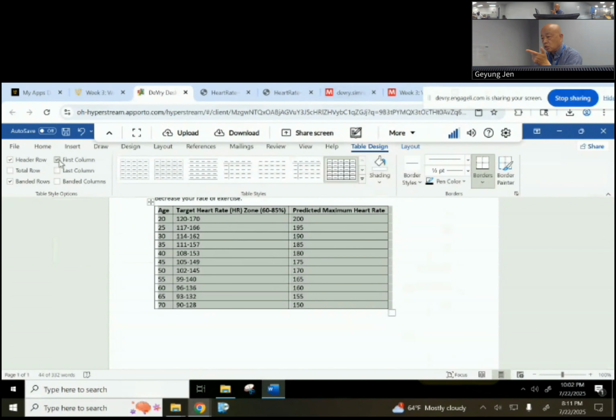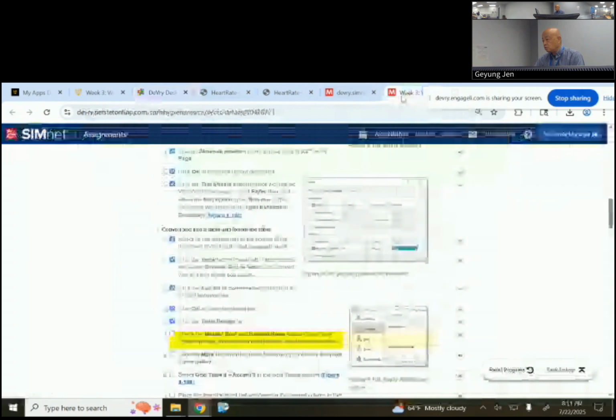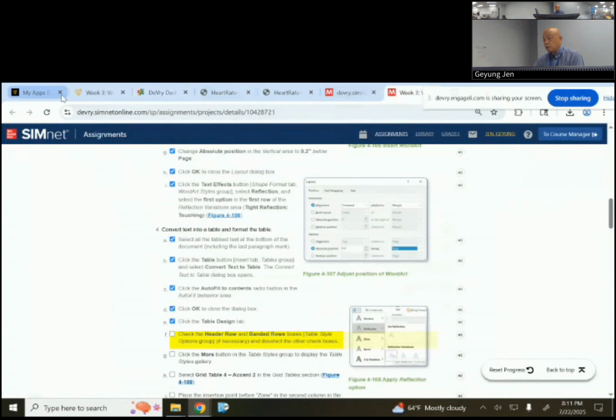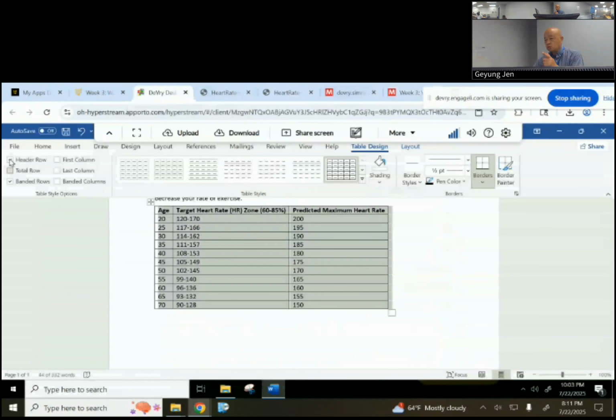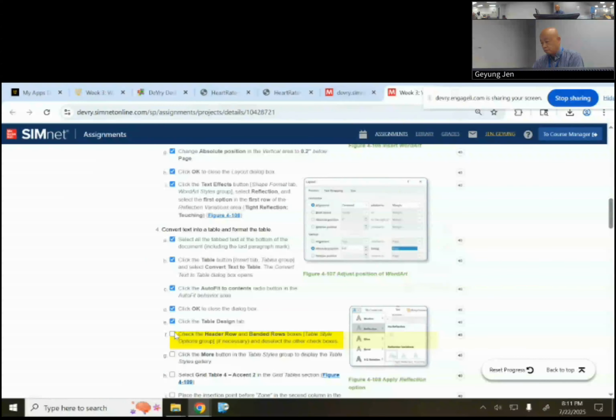So uncheck the first column. Okay? Uncheck the first column. You only need a header row, right? Select the header row and the banded row. So right here, you need to select the header row, banded row, anything else, uncheck it. Okay, so now I'm done with this part.